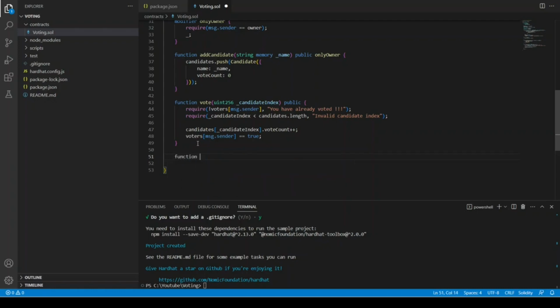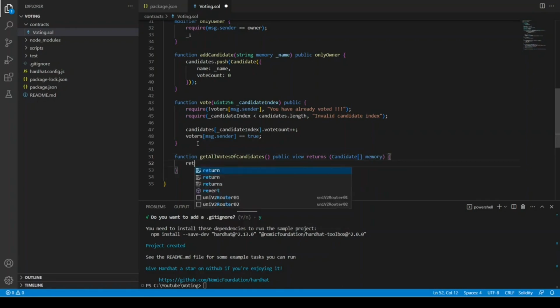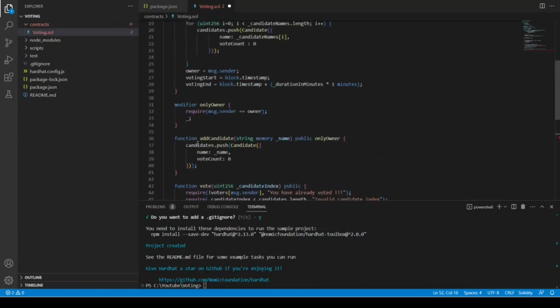And then we have a function getAllVotesOfCandidates, and we can say public view returns. It is going to return us the struct array Candidate. This is the struct array, and we are going to store it in memory, and we are going to return this array.